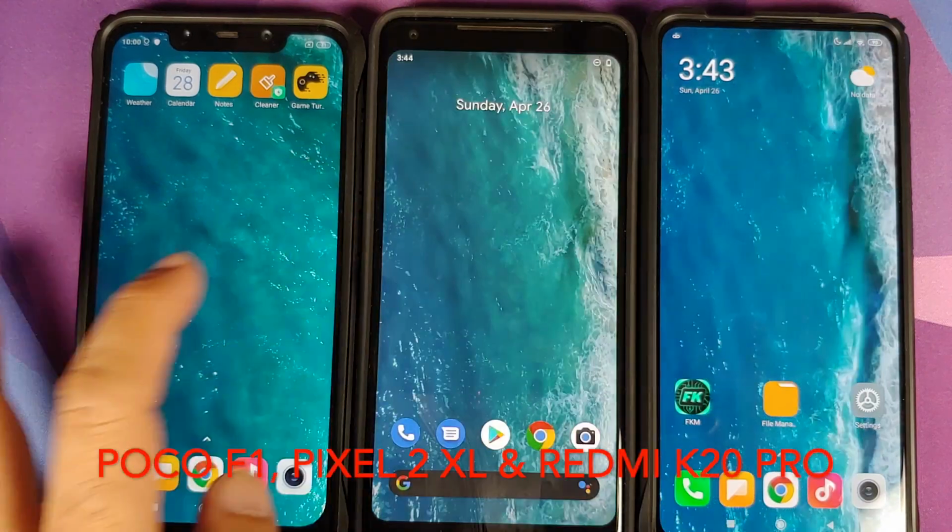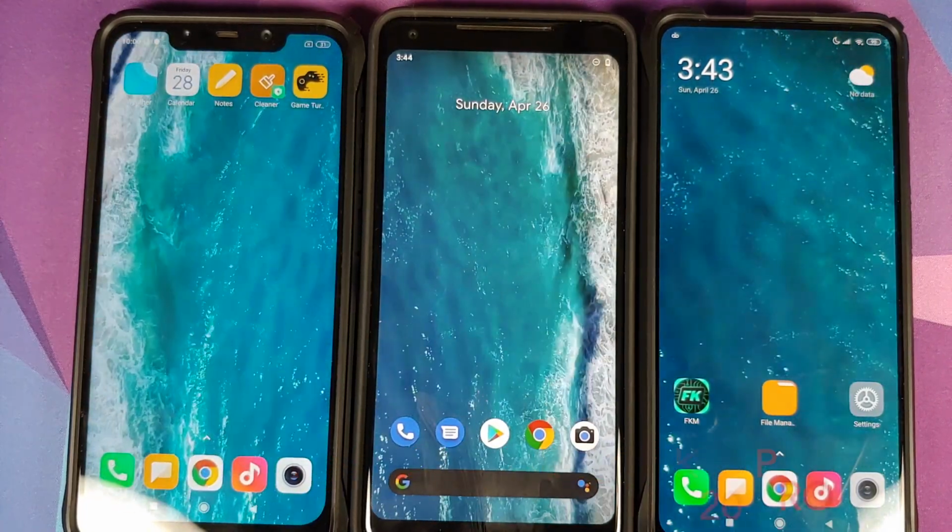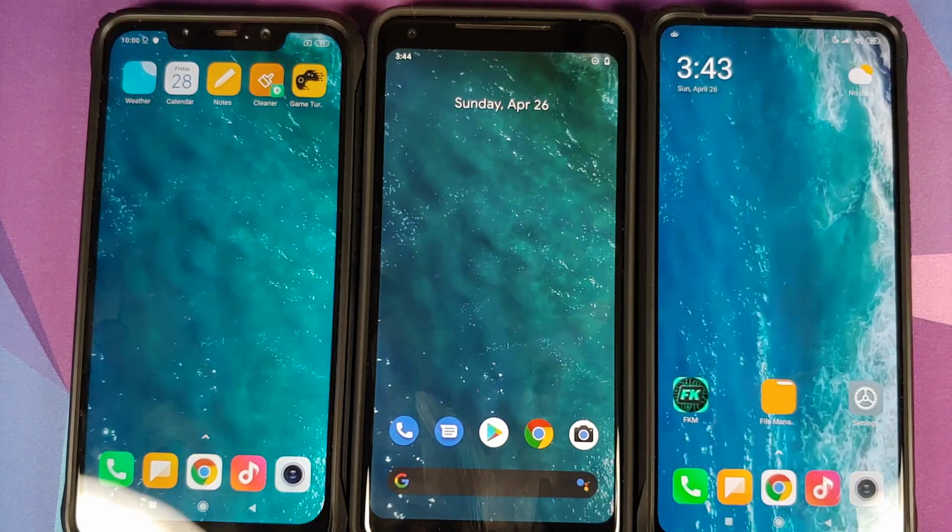How to install Moto Edge Plus live wallpapers on any Android device without having to root it.